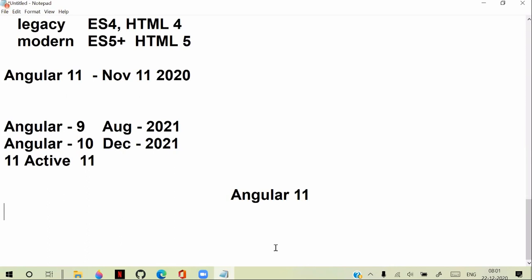So the version we are going to deal with in Angular is Angular 11. Okay. So tomorrow we will get into it. Tomorrow, practically, we start working with Angular. Right. How do we set up the environment and how do we work with it?